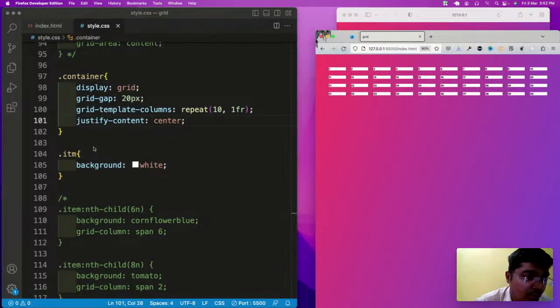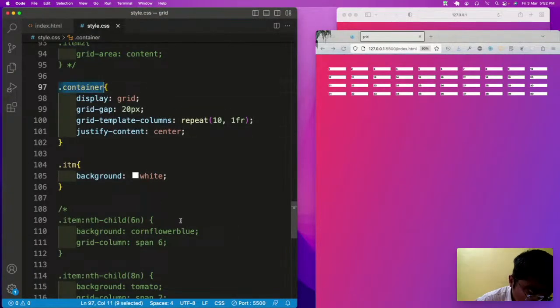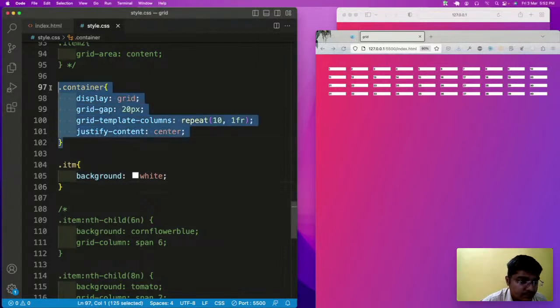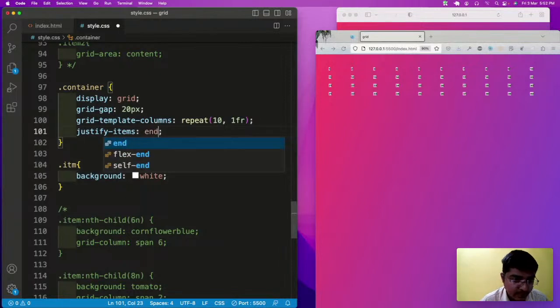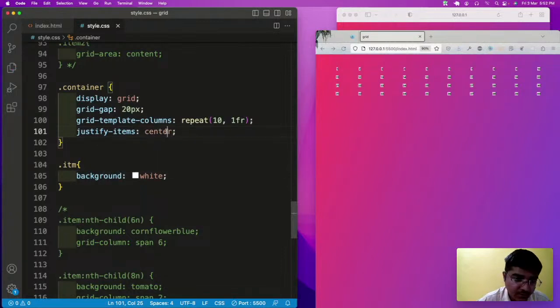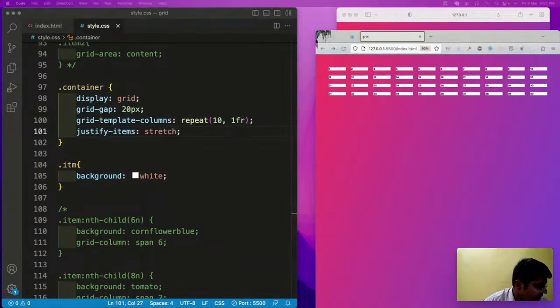Enter 1 second. It is not moving. Display of grid, gap of 20px, 1 second. Okay, so start and center and spread. So these are the 4 values of justify item. So start and center and spread.